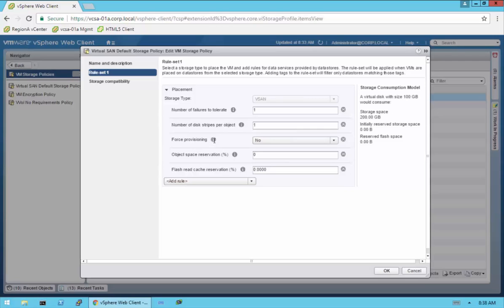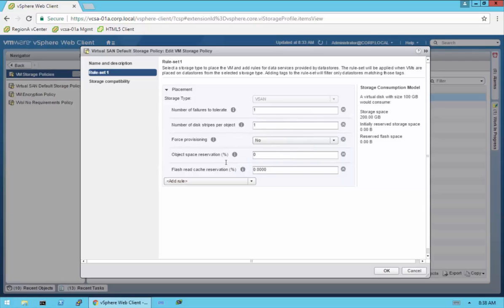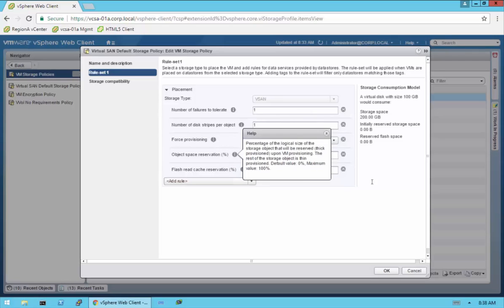Also, of course, provisioning. Default is no. This means that, say we're in a degraded state where we lost one of our hosts. If you go to deploy a VM, are you going to want to still deploy that even though we're in a degraded state? Probably not. So that's why typically it is set to no, and why it is set to no by default. So just something to think about with that. Object space reservation: you can set a percentage of the logical size of the storage object that will be reserved, basically thick provisioned upon VM provisioning, and then the rest of it will be thin provisioned.